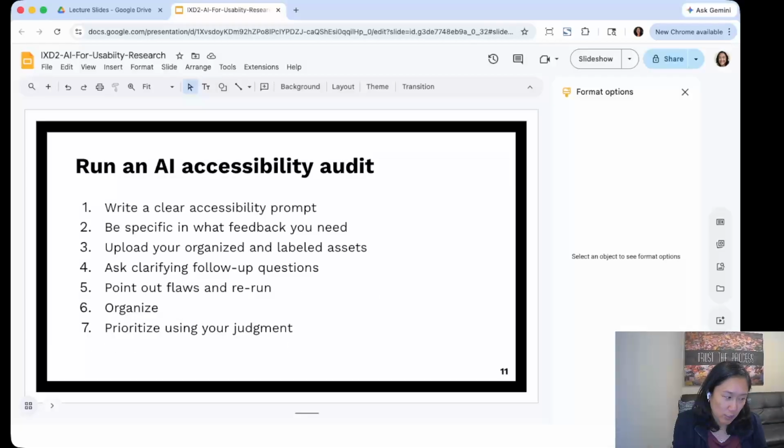The next part of your sprint assignment is to run the accessibility audit. I've provided a prompt for you already in the assignment that you can use. And again, you want to be specific in the feedback that you need. So you can use my prompt. I would also suggest tailoring it for the information that you need to improve your product. From there, make sure you upload organized assets, so you have your set of questions, you have your personas, and then you also have your screenshots that are fully labeled so that when you get feedback on it, you know which feedback corresponds to which screen design.